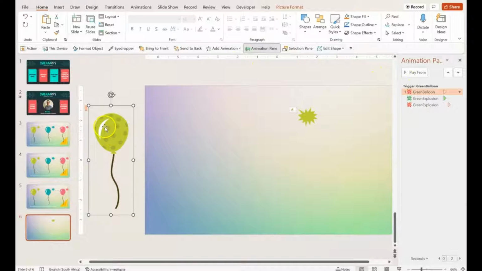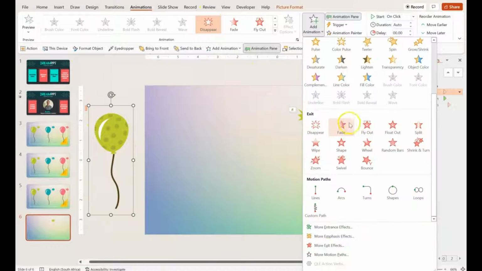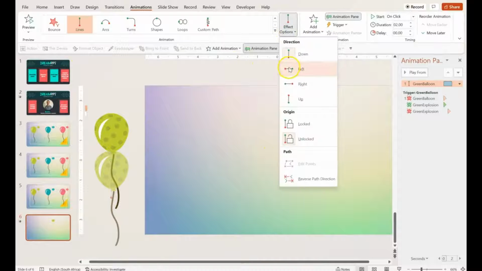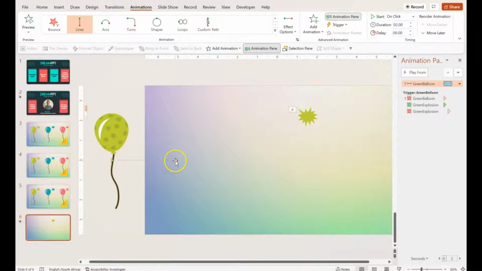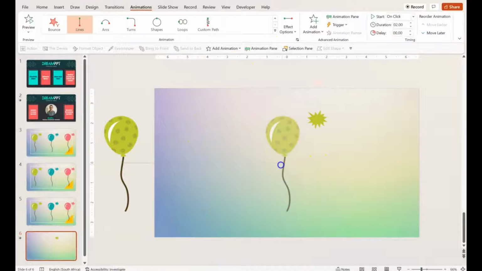So we'll click on the balloon, we'll go to animations, add animation, and we'll have all the way down to motion paths, and we'll click on this line. Then we'll simply change the direction of the line from down, it's going down, to right. And you'll see here from this green dot's where it starts, and the red dot is where it ends. So let's make it go all the way across.